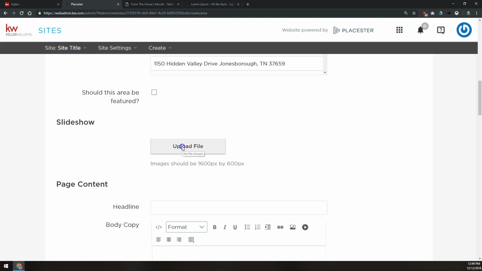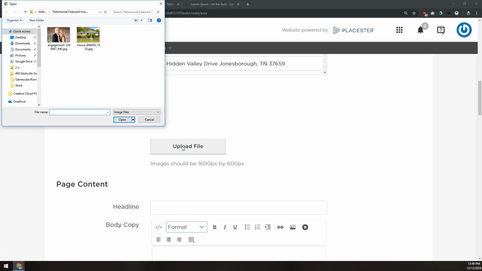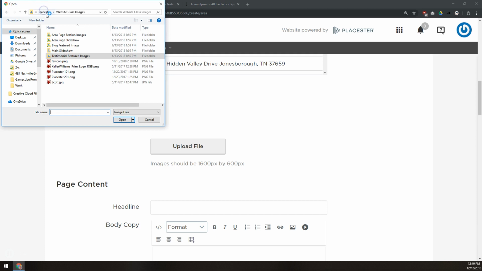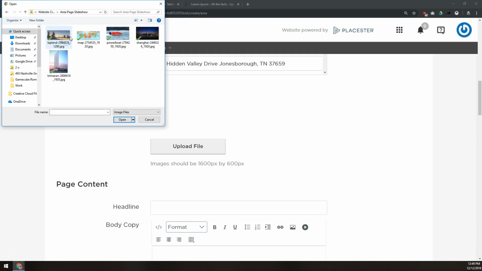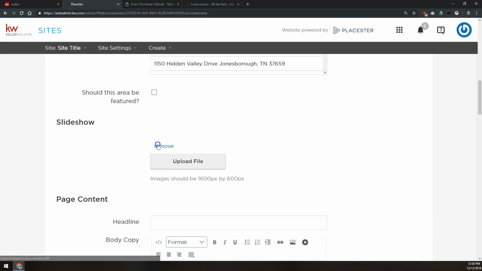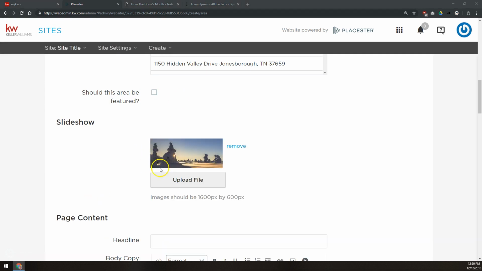Under that, we've got slideshow here. This is very similar to the slideshow for the home page that we covered in Placester 101, with the exception that you can upload as many images as you want to. So we're going to go upload a bunch of images here, and you have to do them one at a time, right? Yeah. So we have to do them one at a time, so I'm going to upload all of those. And it's going to take me a minute.